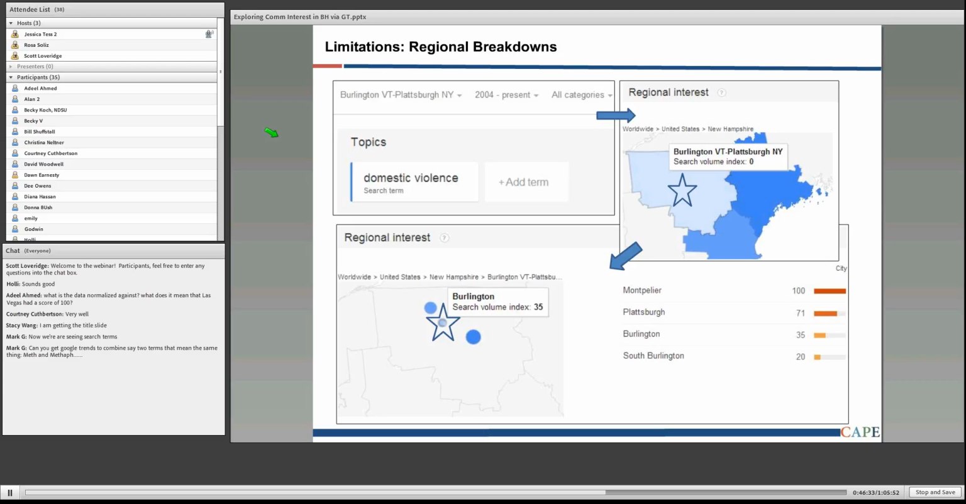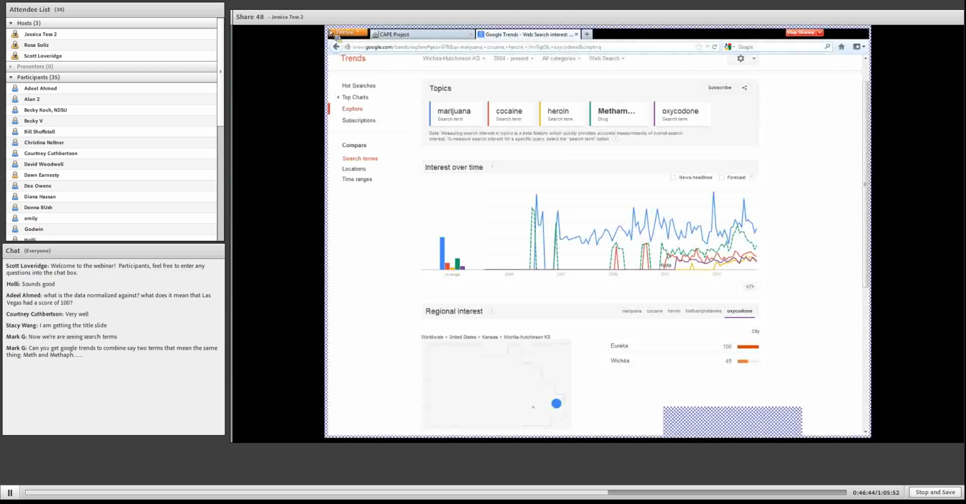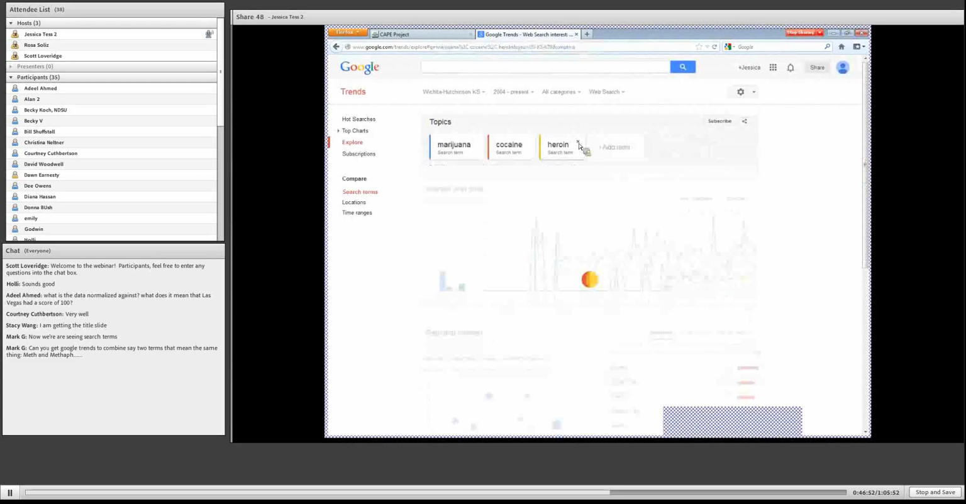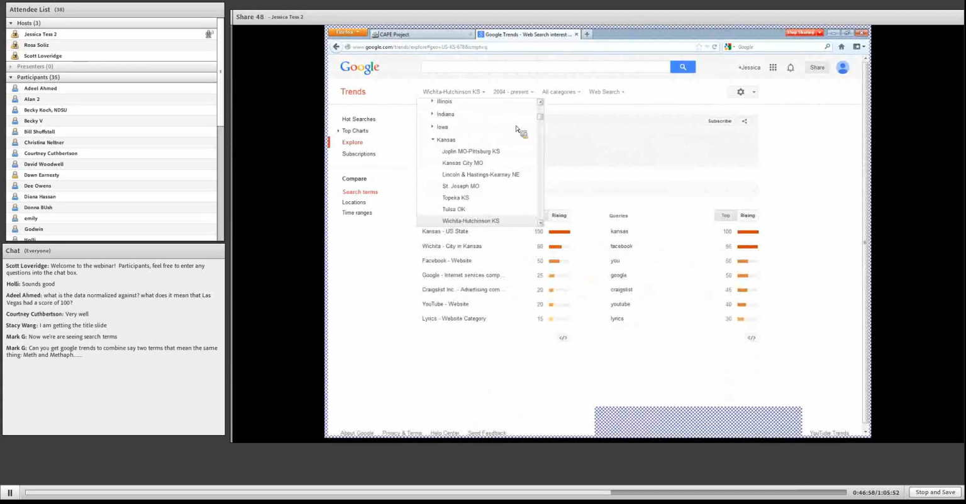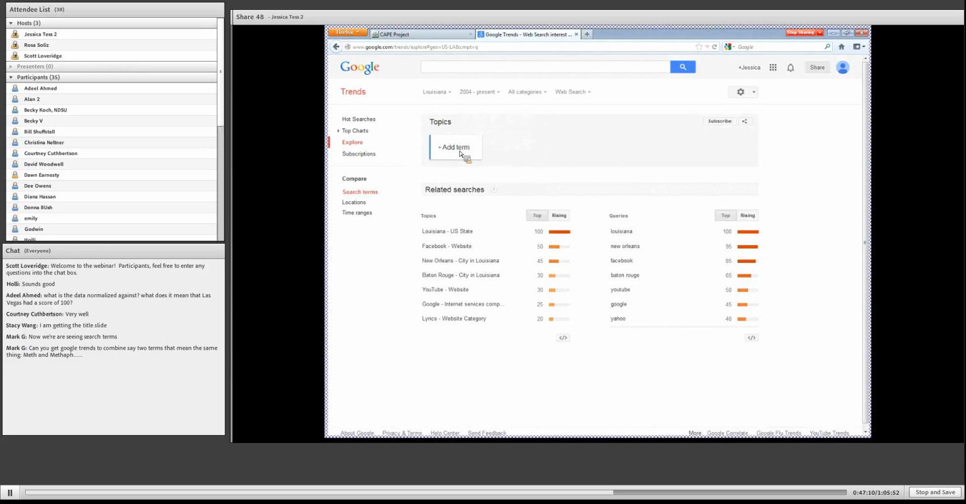I'm going to return to sharing my screen, so hopefully we won't have some of those difficulties again. Maybe they weren't even related to me sharing my screen, but okay. So I'm back in here sharing my screen. I'm going to get rid of the last couple of things that I was looking at. As you might guess, urban areas, areas that are highly populated, have a pretty good regional breakdown in Google Trends. So I'm going to look at Louisiana, and I'm going to look at domestic violence.